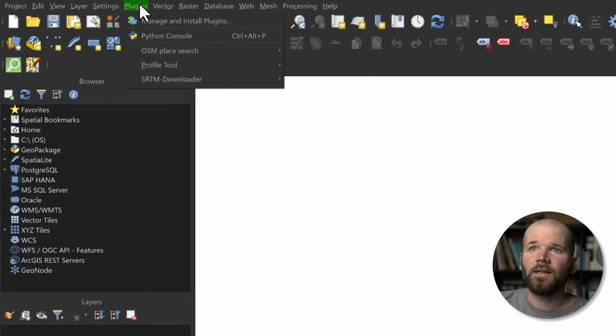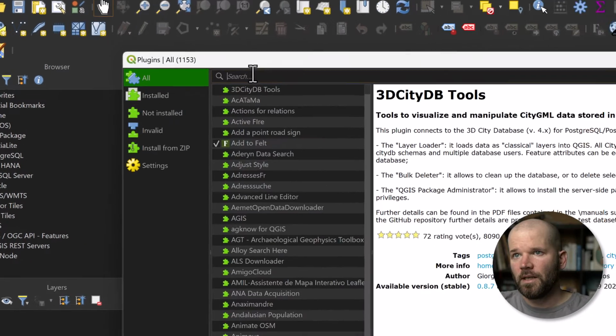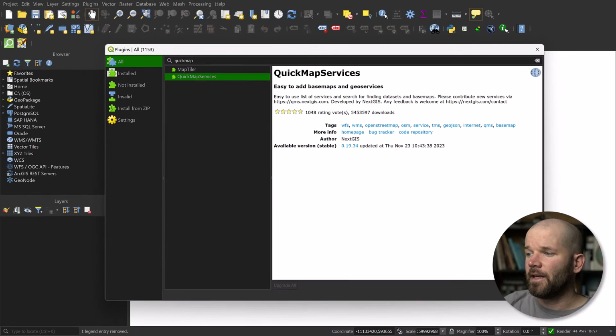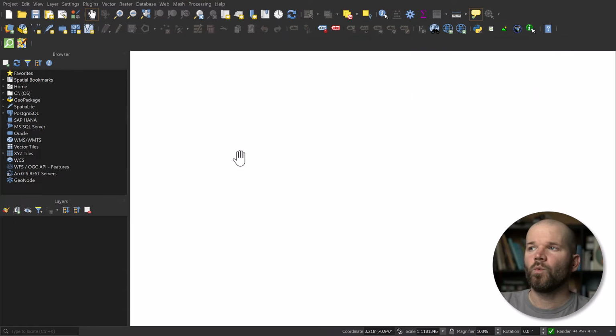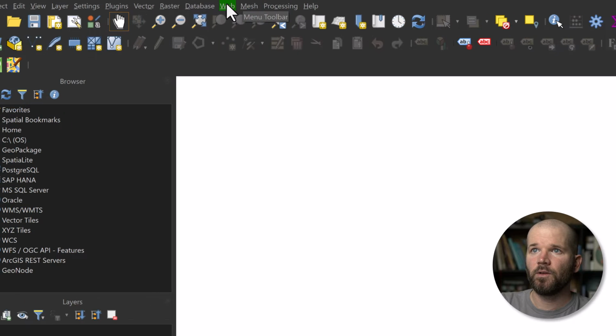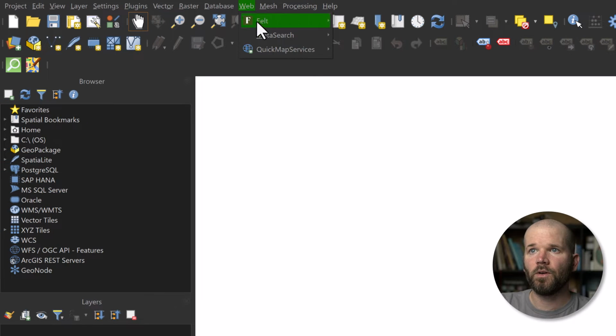Go up to Plugins, Manage and Install Plugins. And I'm going to do a keyword search for Quick Map Services, grab it and install the plugin. Once installed, you're going to see new buttons up here in your toolbar. You have Quick Map Services and you also have Search QMS. And if you go to the Web drop-down menu, you'll also see it right here.